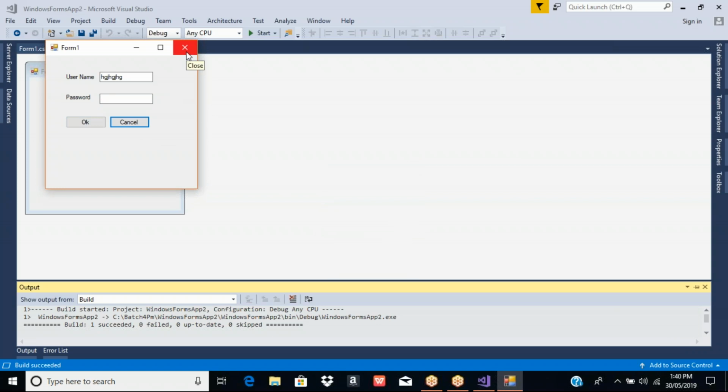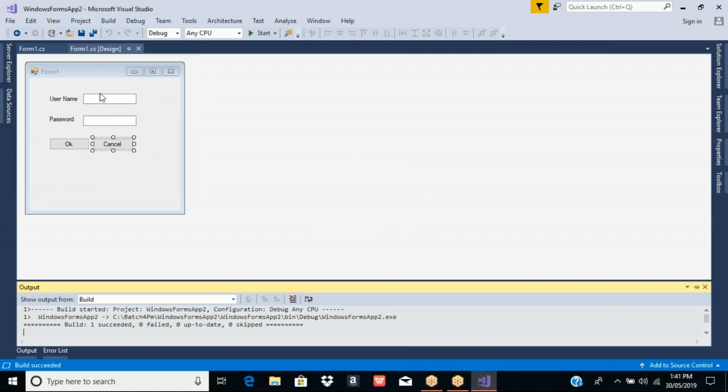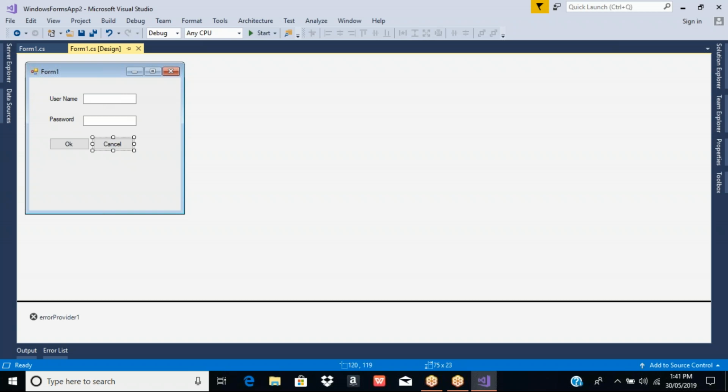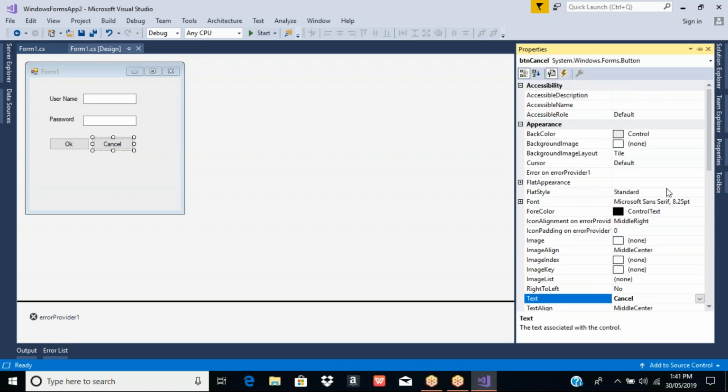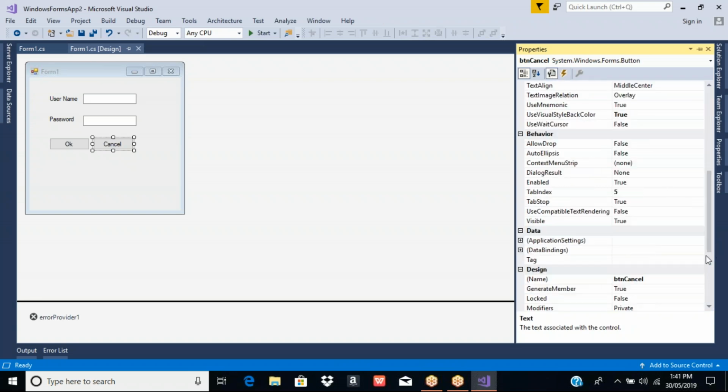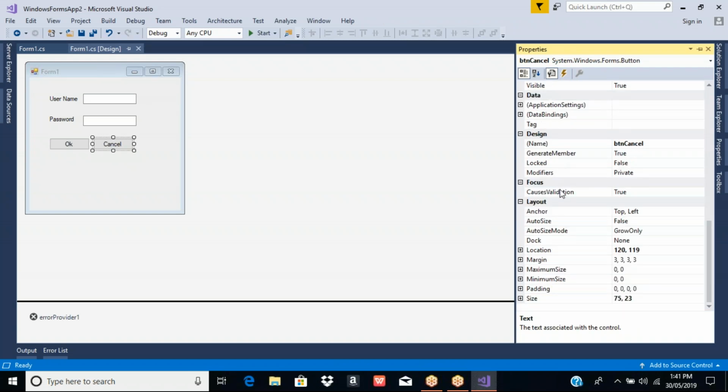What I am saying is, OK works after entering text, fine, agreed. It should work in the same way. But cancel should not be dependent on this username. Cancel should work independent of this validation, at any moment. So for that reason, go to the cancel button, go to properties. Under properties, there is a property called causes validation. Here it is. Just make it false.